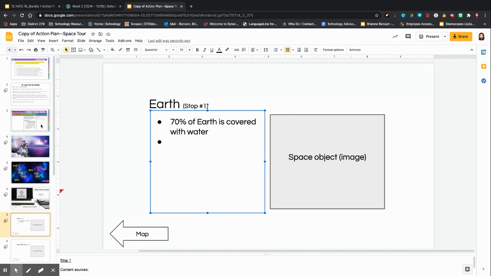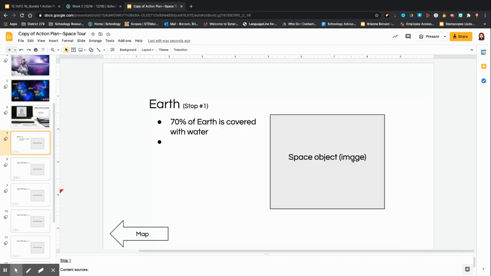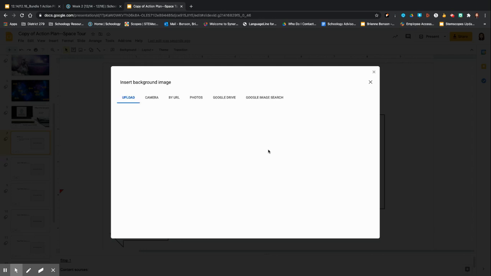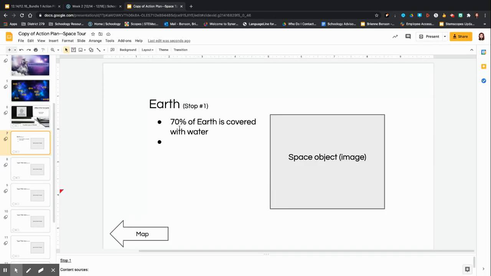And then in order to go above and beyond to try to get a 4, I feel like I could, I need to go back to my first stop. I would go ahead and maybe change the background. Change background, you can choose an image. Search. I guess I'd have to upload an image from the internet. I could do that later when I'm finishing up throughout the week. I can change the font, resize the font, whatever you want to do to be creative on your space tour.